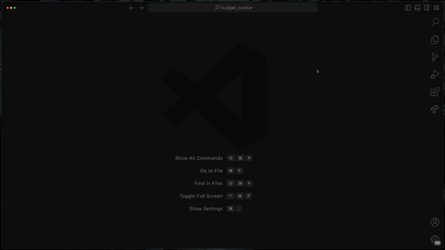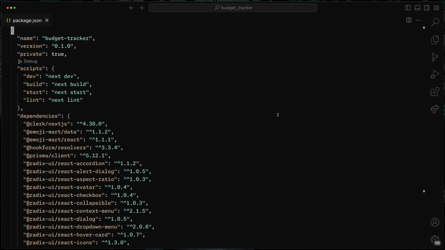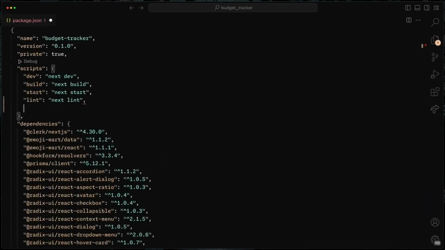Now we are going to deploy this application on Vercel, and we are also going to use Vercel PostgreSQL. The first step will be to update package.json. Within scripts, we are going to add postinstall like that, and then prisma generate.